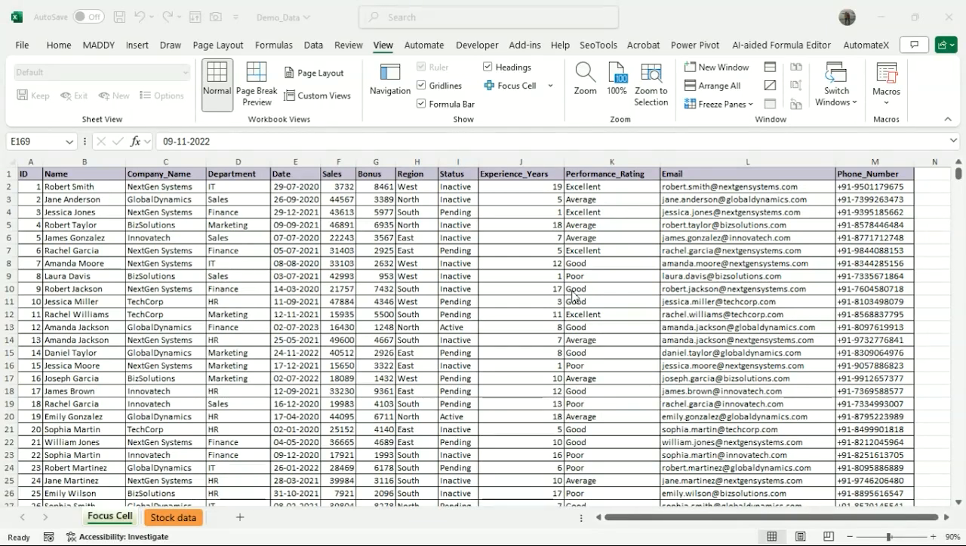Hey everyone, today in this quick video, I'm going to show you two amazing Excel features you probably aren't using enough. The first one is the focus cell feature and the second is the stocks data type. These two features will boost your productivity and data analysis game in no time. So let's dive right in.